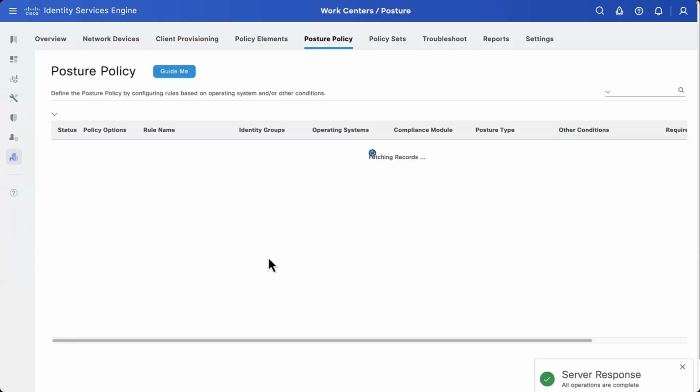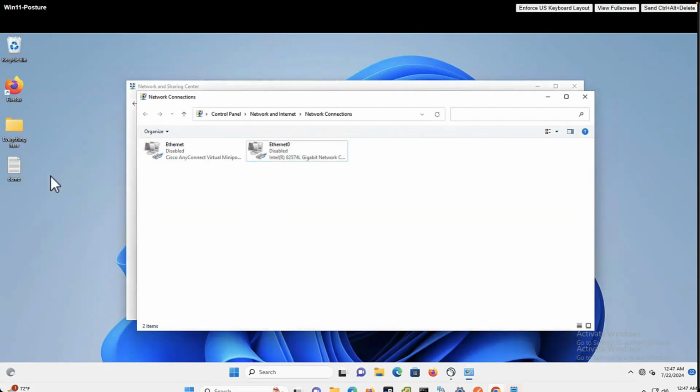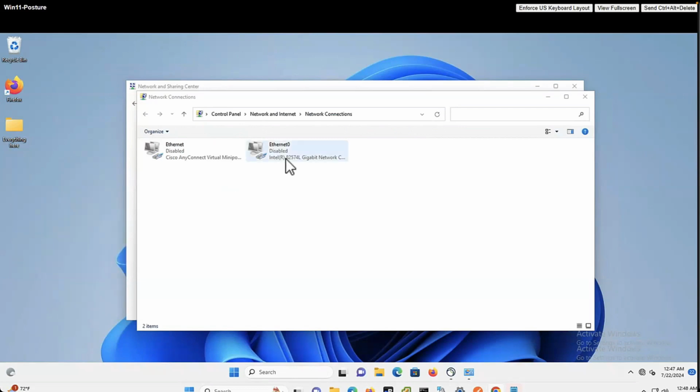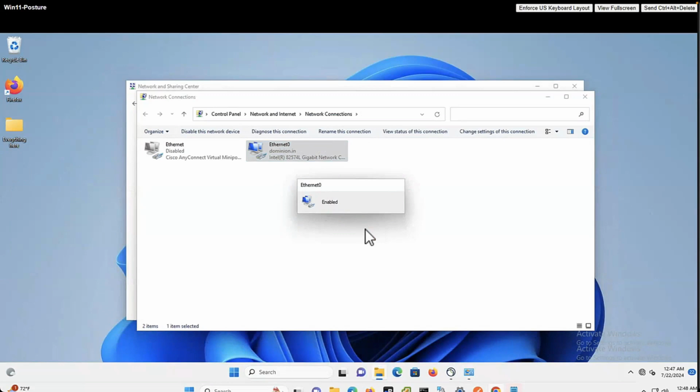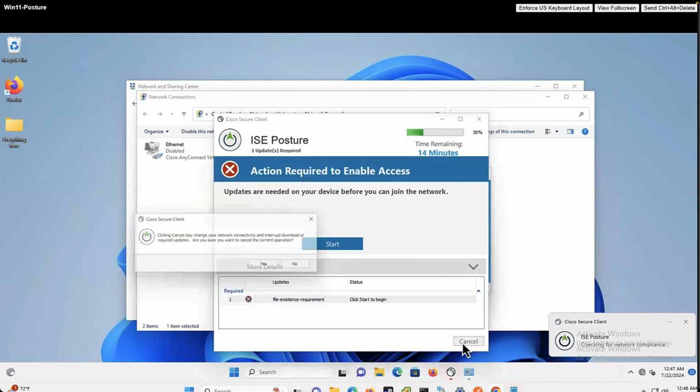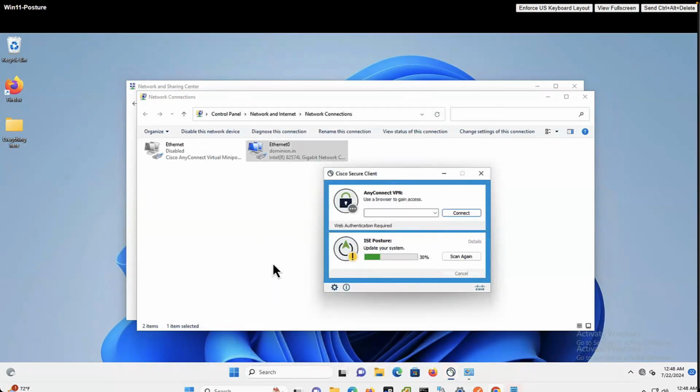So save the configuration. Let's flip over to the endpoint. Remember, we were looking for the file existence on these endpoints. So let's delete this file that we were looking for during the posture evaluation. Let's connect to the network. Now, Cisco Secure Client is going to assess the posture policy. It figured out that there is no file that we were looking for. So instead of starting the remediation, I'm going to cancel the remediation. That means this endpoint is becoming non-compliant against that specific file policy that we have defined.